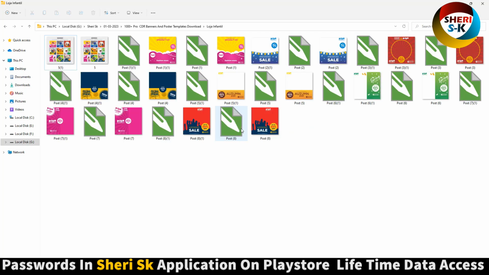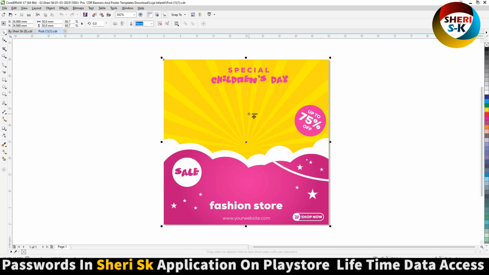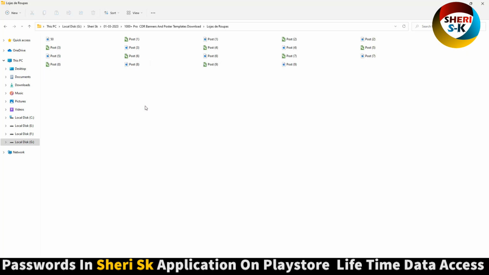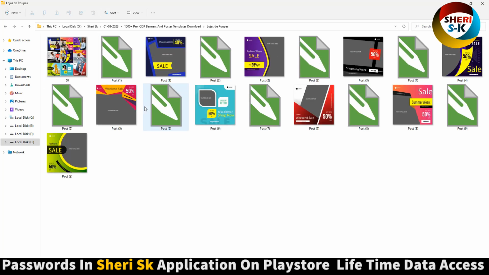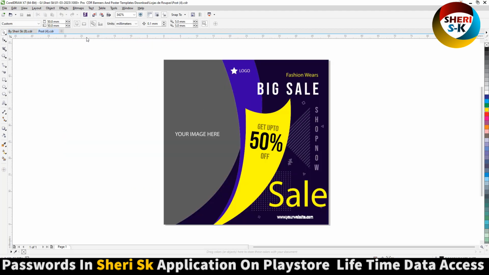So you can adjust it in Photoshop. For example, open this one, unlock here, so you can change anything. Okay. Same thing here. For example, open this one, unlock.